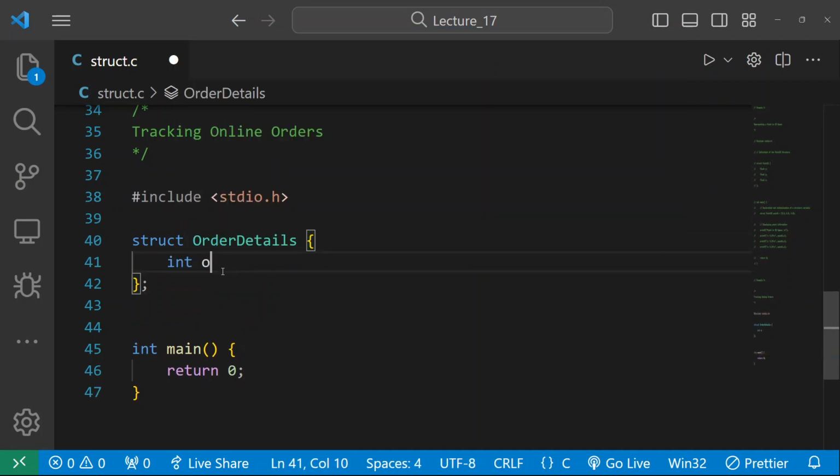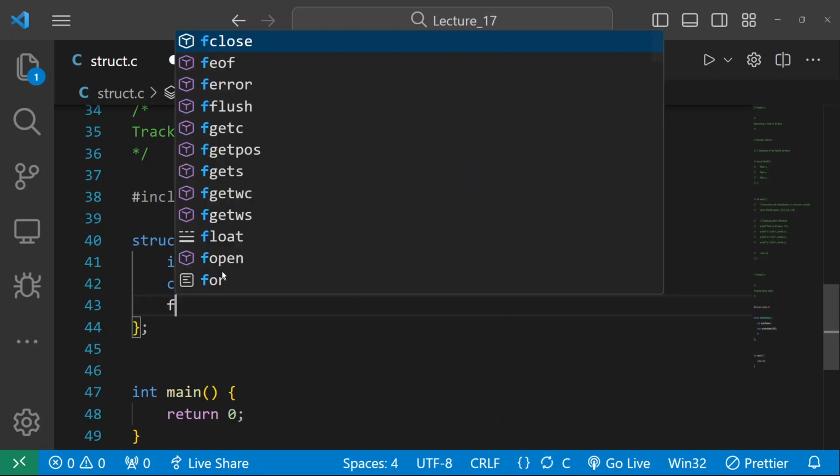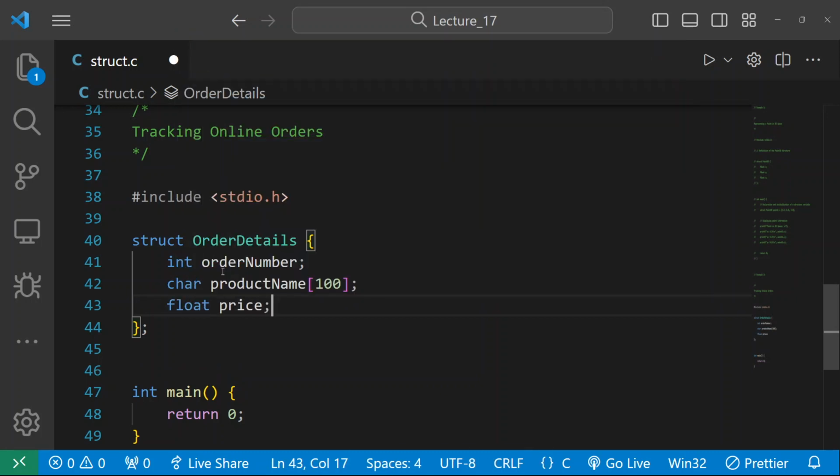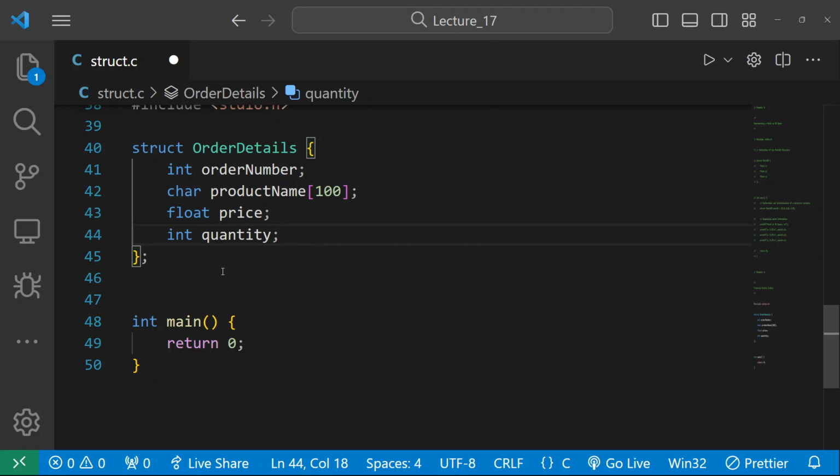Int order number. Okay, order number will be in the integer format, then char, your product name. I'm taking the product name, then float price. Okay, price can be an integer as well as a decimal. Mainly most of the prices are in decimals, so we're going with float. Okay, now see quantity, I mean you're dealing in dollars, so in that case no worries. So see, these are the 4 members or attributes we have.